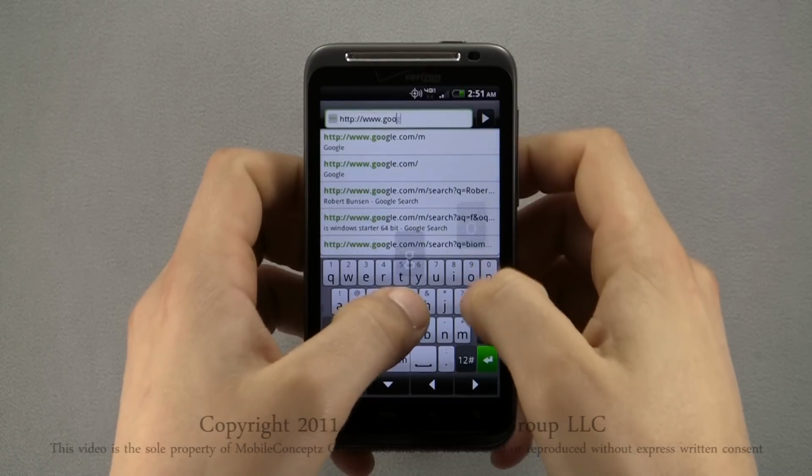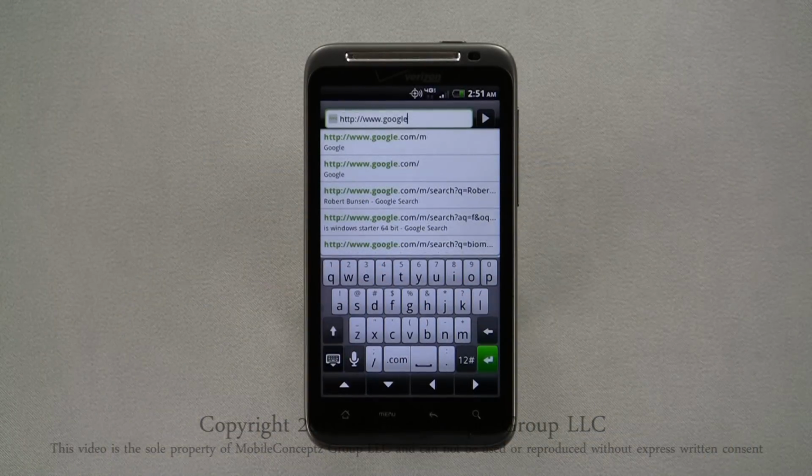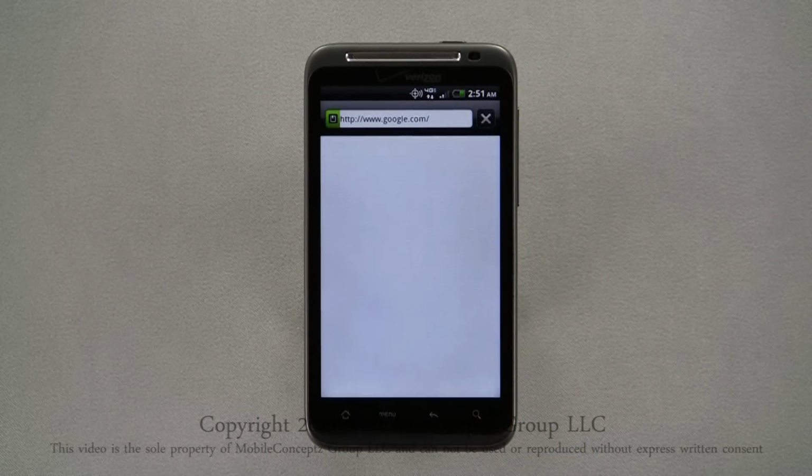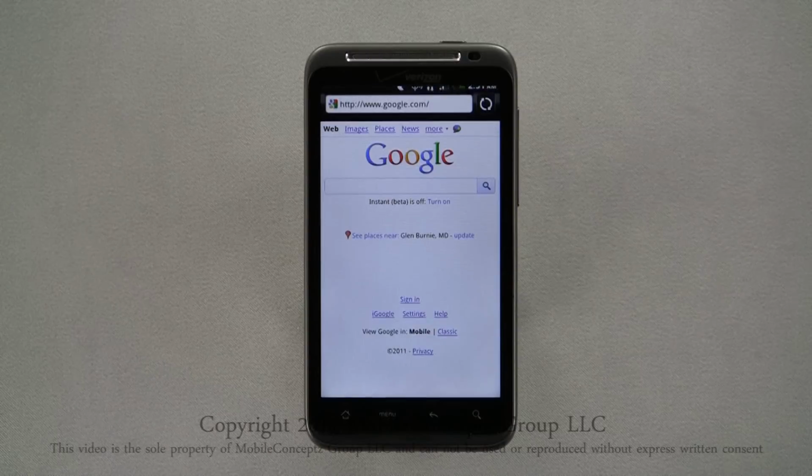I'm choosing to go to Google. When you're typing in a website, the Thunderbolt will automatically display any website in your history or bookmarks that match the URL you're typing. Tapping on a result will open it.